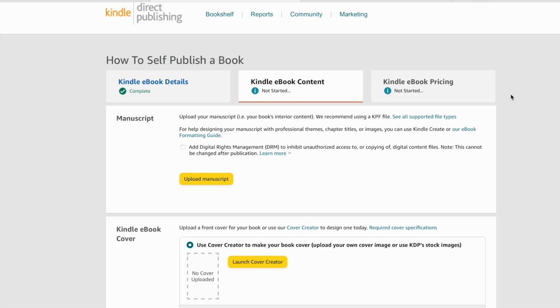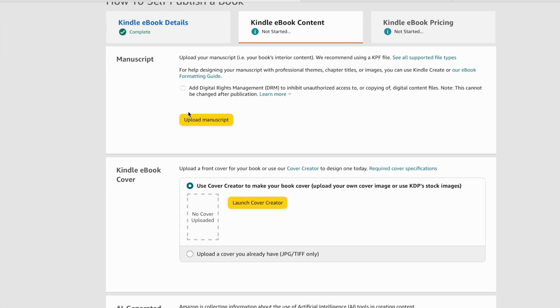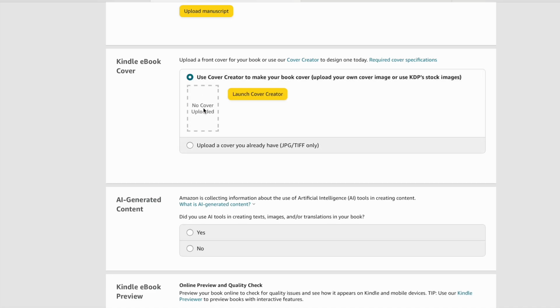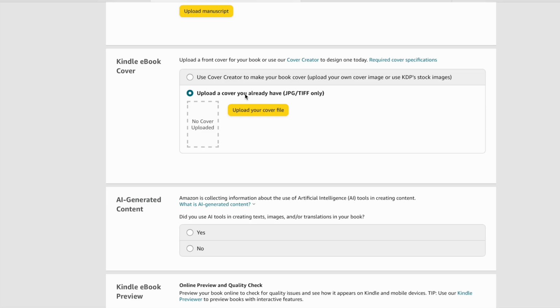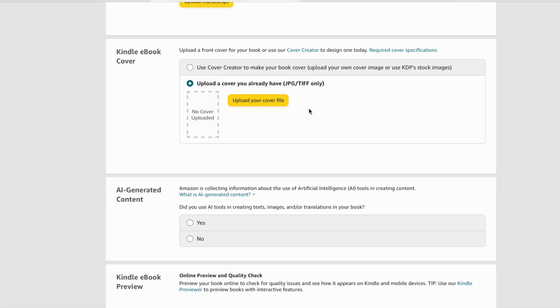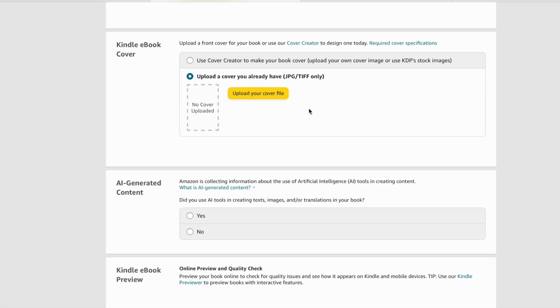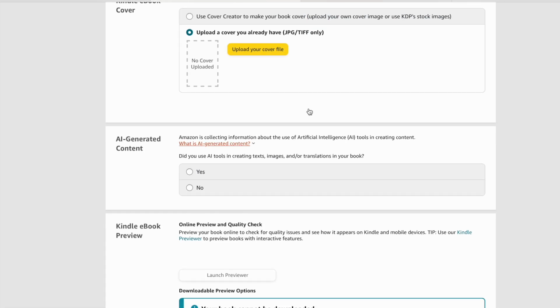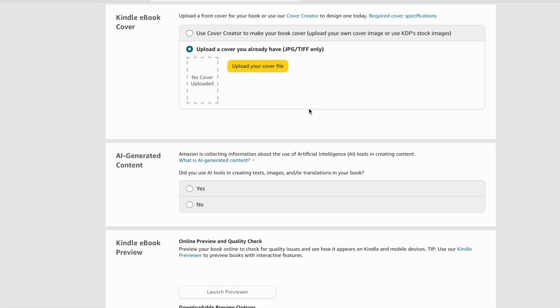So the next section is Kindle ebook content. Here's where you will be able to upload your manuscript. Then you will also be able to upload your cover. Now you do have the option to use the cover creator. I always upload a cover that I already have. And usually I make my covers in Canva. If you are not tech savvy, you can always use sites like Fiverr to hire someone to create the cover for you. I'll leave the link in the description for you.